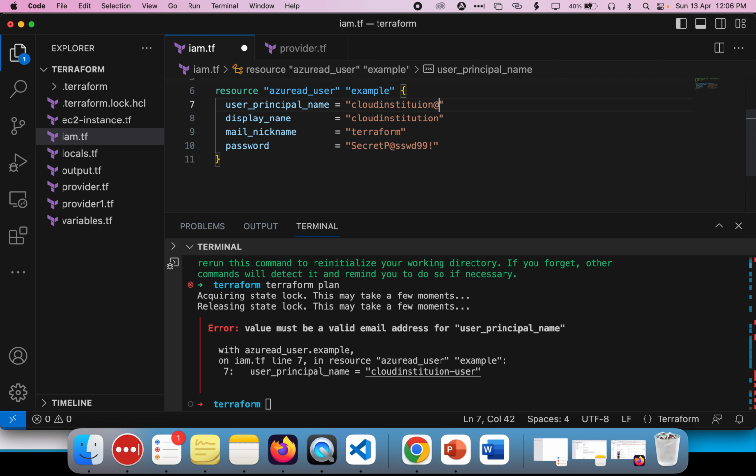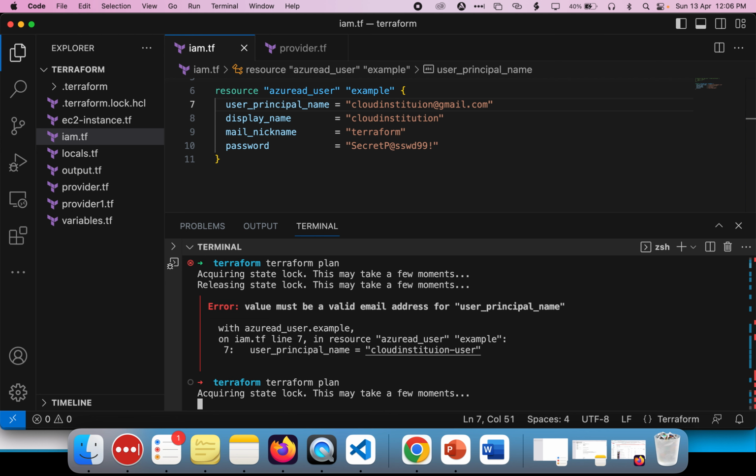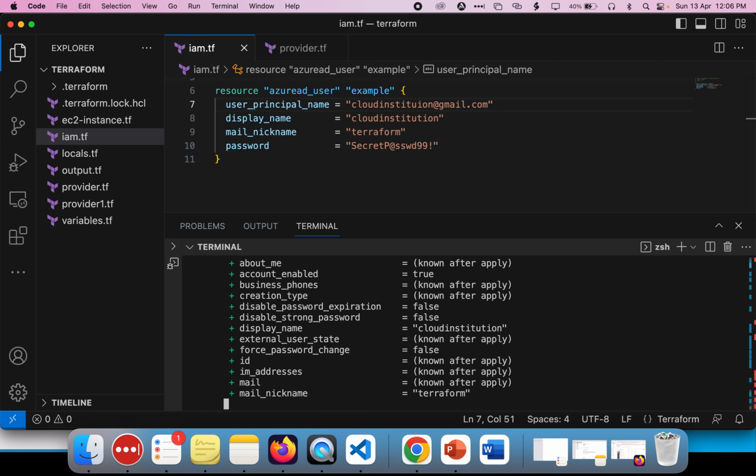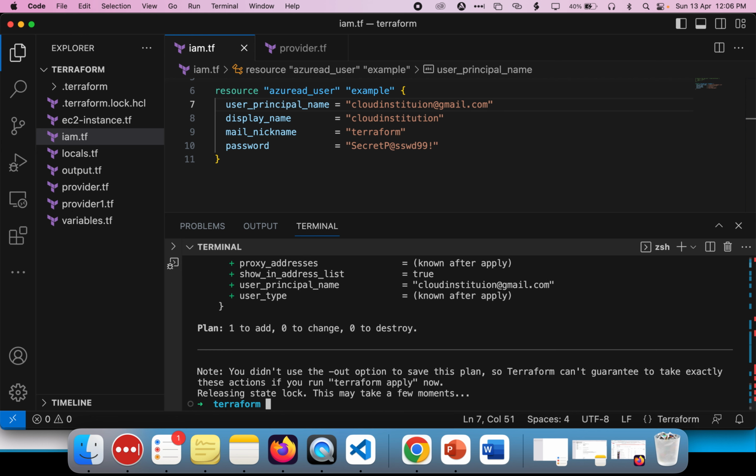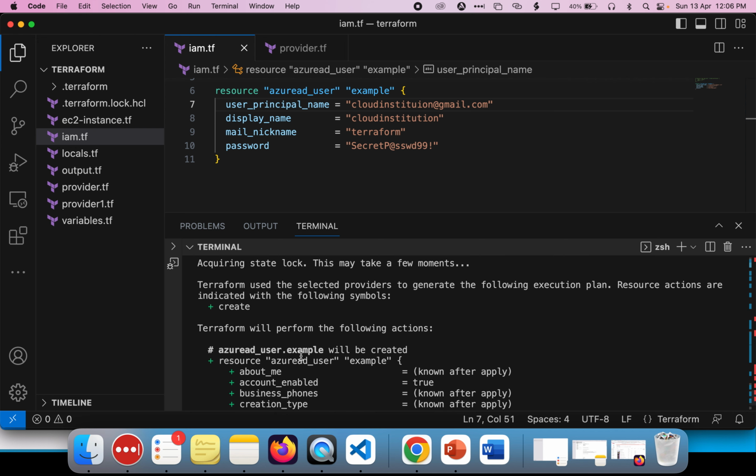cloudinstitution@gmail.com is just what I'm giving. Now I'm going to run terraform plan again. It's going to create one user, and the user is going to be this one.